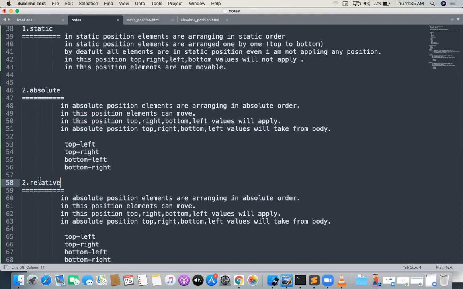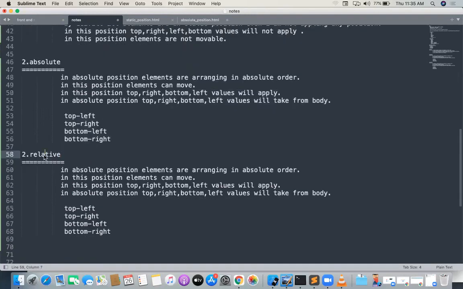Relative position. In this position, okay, so in relative position, elements are arranging in relative order. In this position, elements can move. In this position, top right, bottom left values will apply. In this position, top right, bottom values will take from the adjacent element.